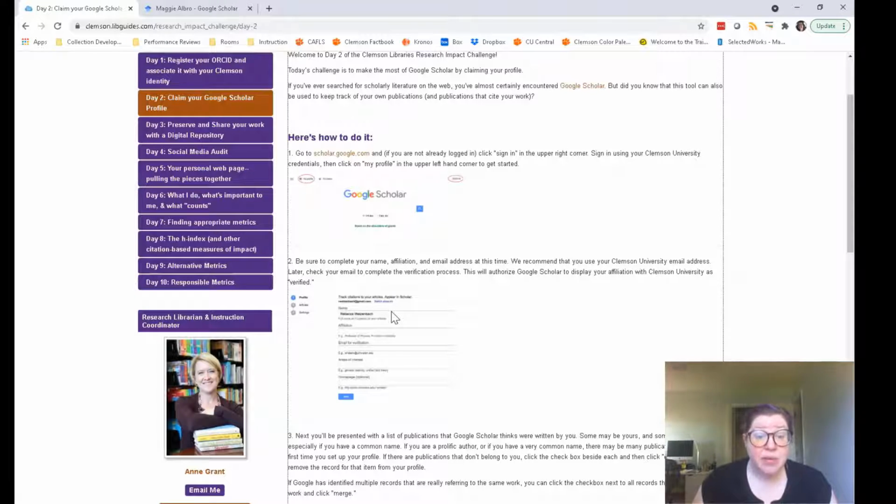You want to put your academic affiliation, and you'll want to use your Clemson email address. Google Scholar will then send you a follow-up email to that address asking you to verify it. And that's going to give you a little extra credential in Google Scholar by saying you really are affiliated with Clemson. Once you go through that step, Google's going to give you a list of publications that it thinks were written by you. Depending on your name or your publication record, it may or may not do a good job, so make sure you take a quick look.